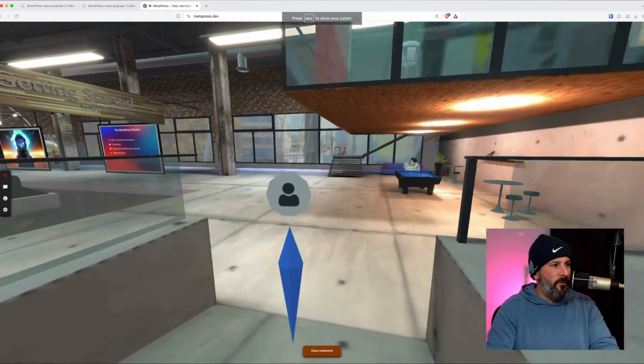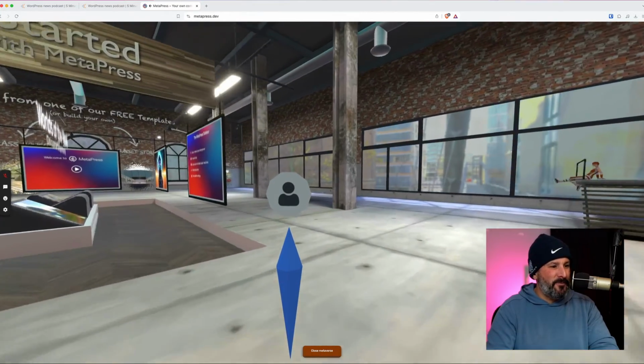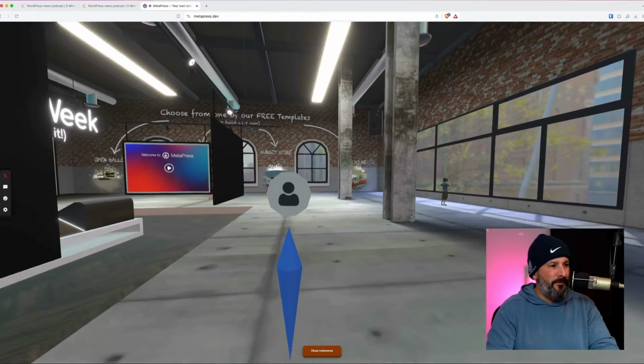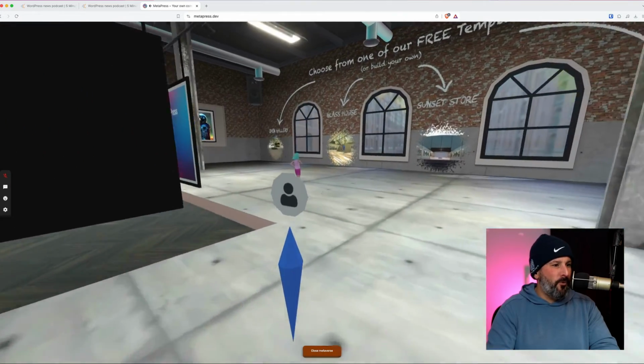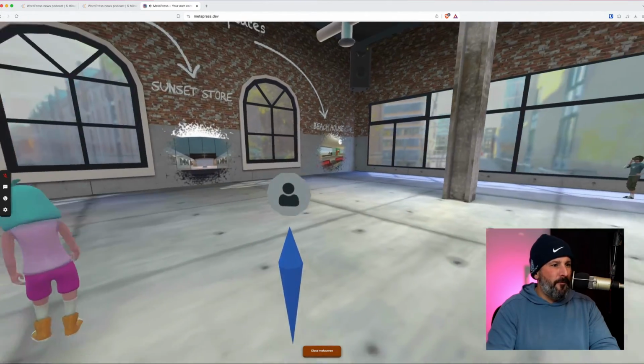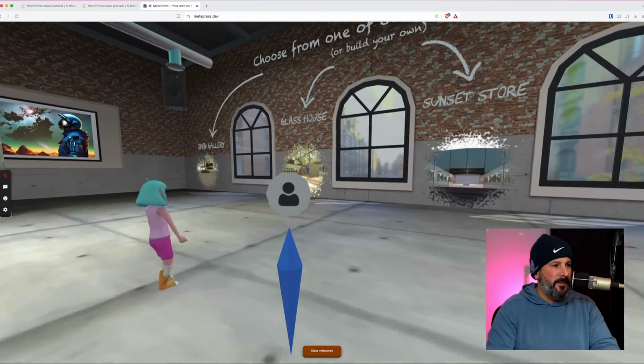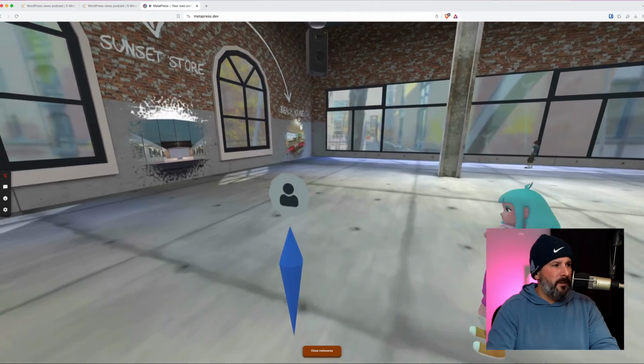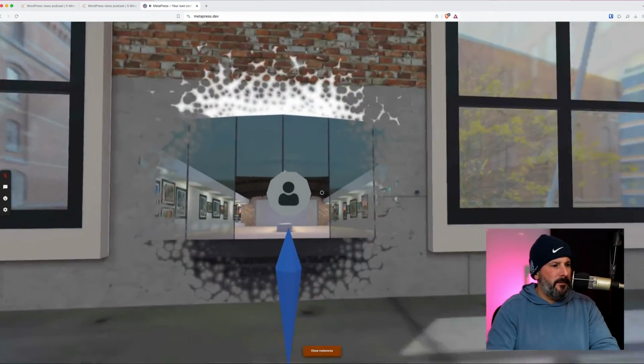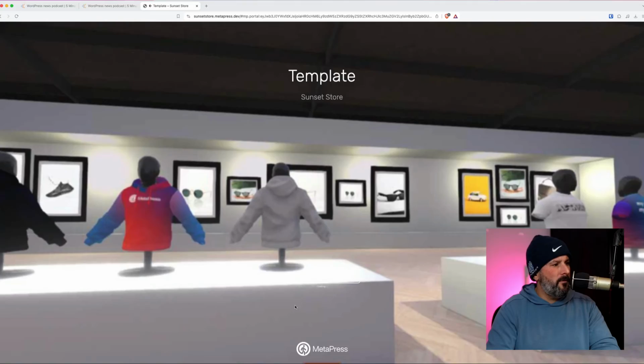Let me just run over to those portals that I was talking about before. There's the representation of the portals on the wall. These are the four themes that they have now: the Sunset Store, the Beach House, and the Glass House, and then the Open Gallery. I think we were in that one. You just run into it and it loads the Sunset Store, which is pretty cool.